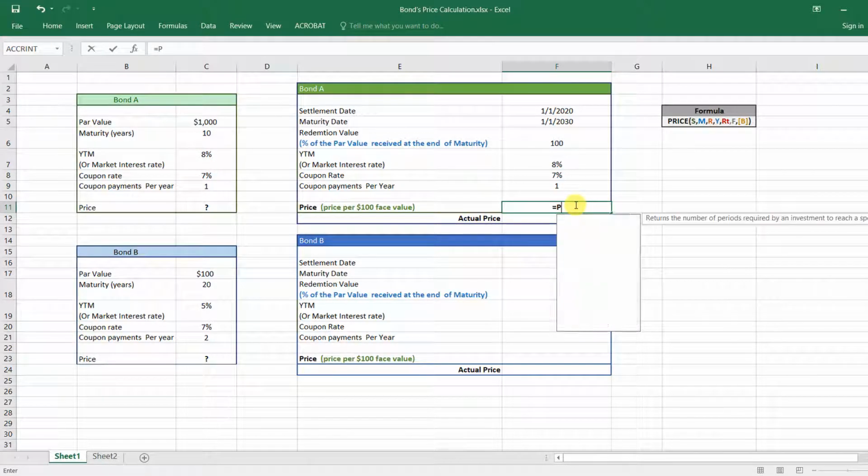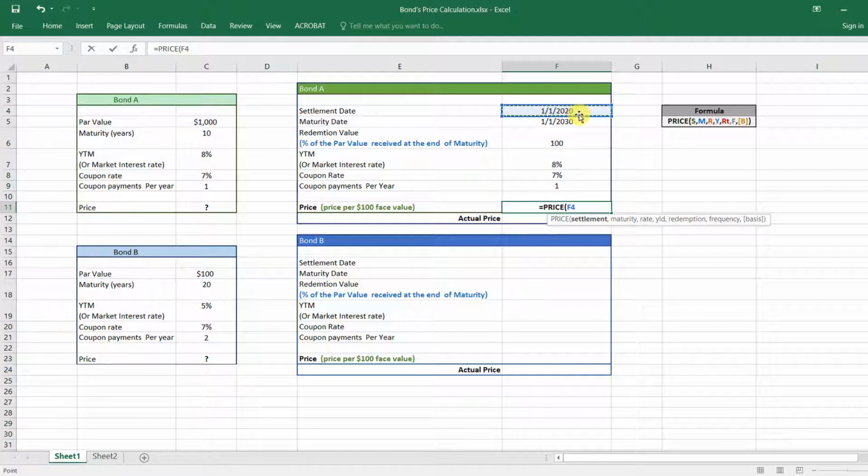So press equal sign, select this price function, and the first parameter is our settlement date. So select this cell, then press comma, then our maturity date is this cell, then again comma. This rate implies coupon rate. Our coupon rate is 7%, so select this cell. Then our yield is 8%, select this cell. Then the redemption, the percentage of par value that we'll receive, is this cell.